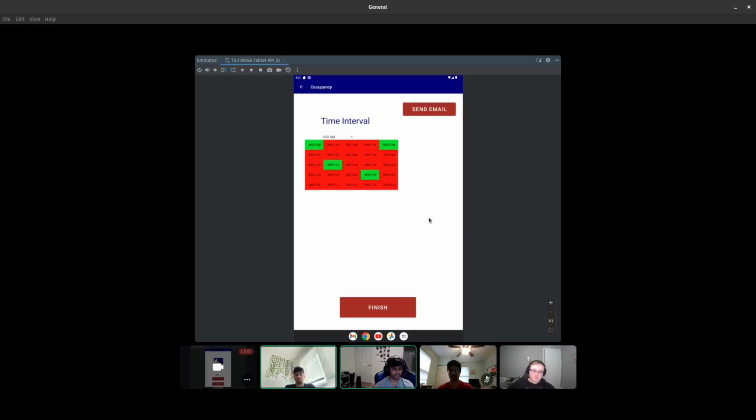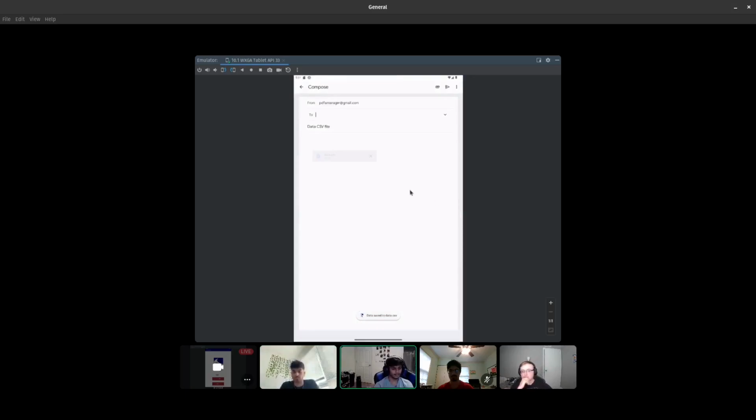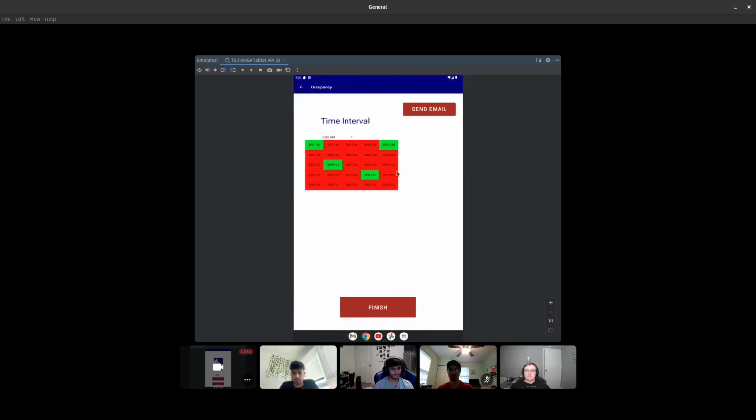Alright, so when you press send email, it's gonna take the data.csv file, which saves everything from your studies locally, not on the Firebase. It saves it locally just in case. And when you're done, you can just send the email of the file to anyone you want. And that's gonna send the email.